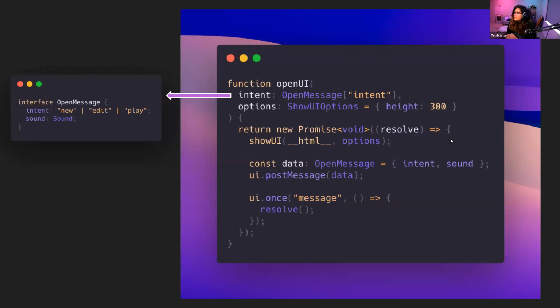Sweet. So really quickly, OpenUI was this function that I built that basically takes in an intent, and this intent is of type new, edit, or play. This just made it really easy for me. Instead of rewriting the same code, I could just call this function with different parameters.